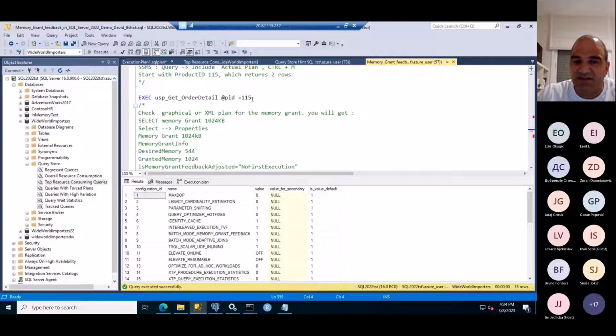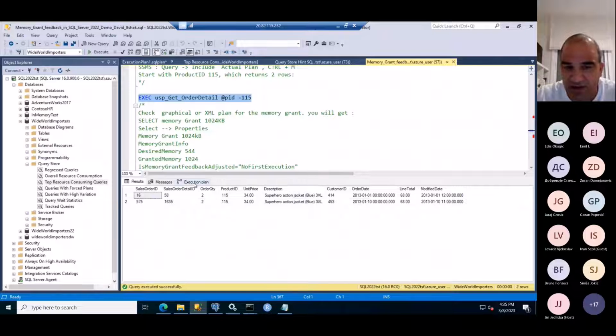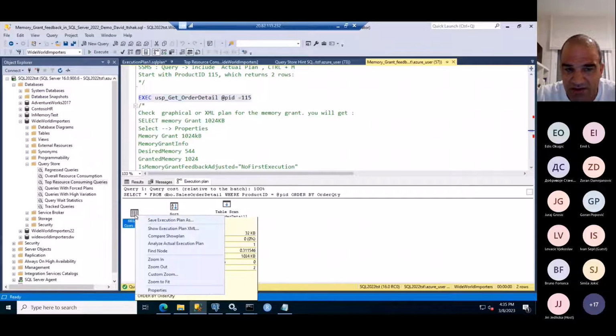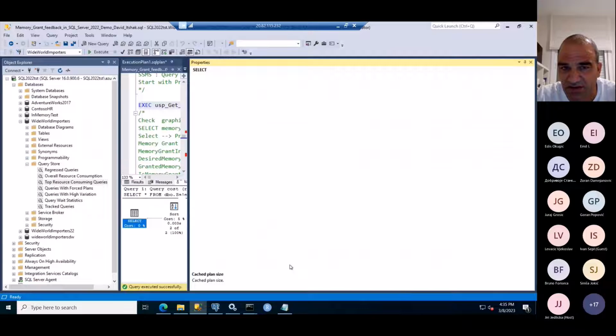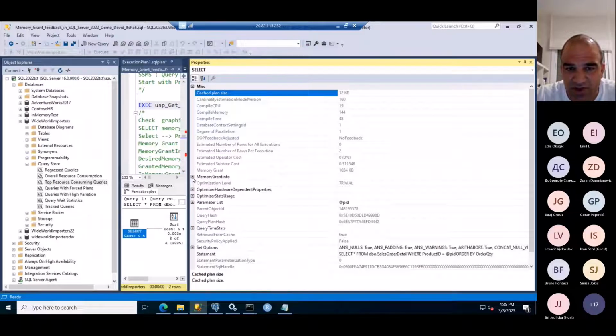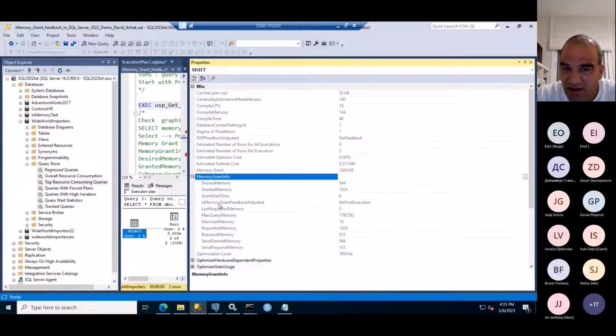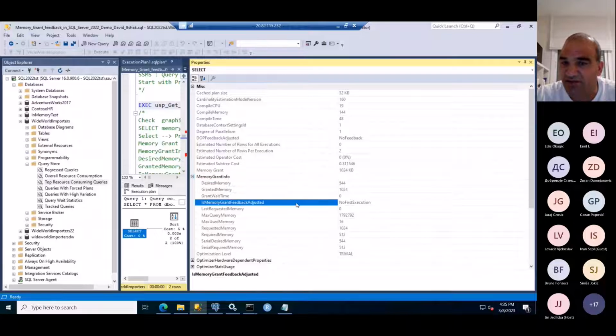Now let's run this query. This query returns only two rows. EXEC usp_GetOrder, this is PID 115. Sorry, you can see it here. And if you go to the execution plan properties here, you can see the memory grant info. Is memory grant feedback adjusted? No, because it's the first execution. The desired memory is 1415. Granted memory is 1024.